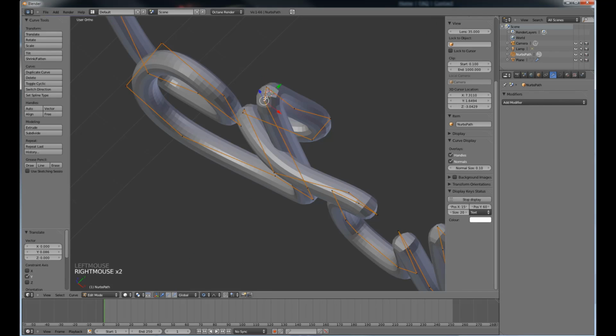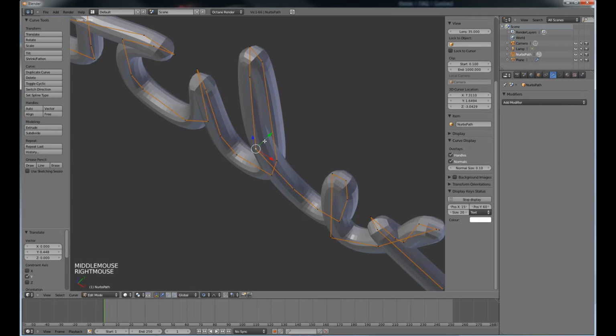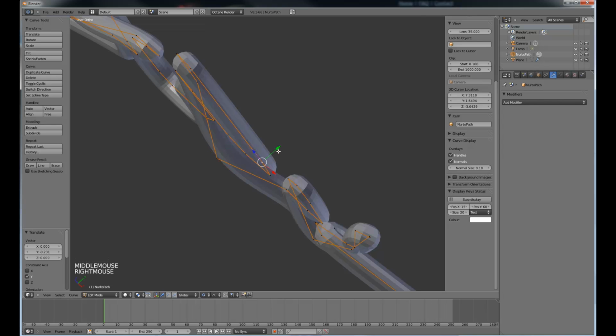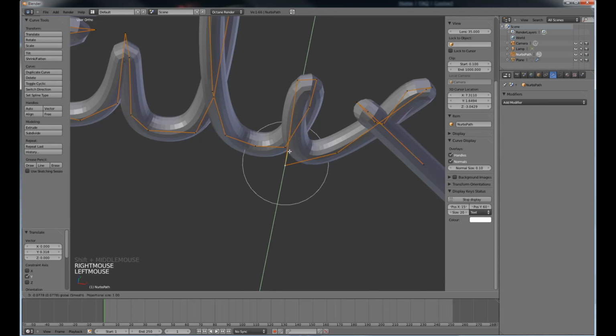So just dragging these across, making sure they're not touching. Of course it doesn't actually matter if they touch. If you want them to touch, you go right ahead and let them touch. Personally I don't like it, I think it looks messy, it's tacky.